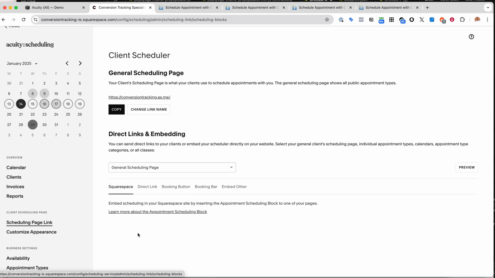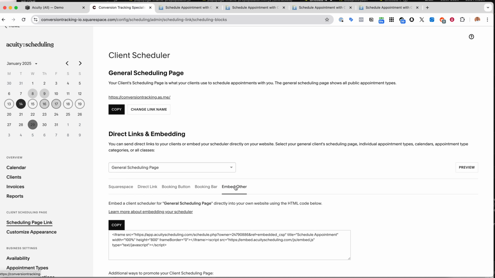But in conclusion, the Squarespace scheduling blocks work. Direct links do not work. Booking buttons and booking bars do not work, but the embed other in your website works for conversion tracking.